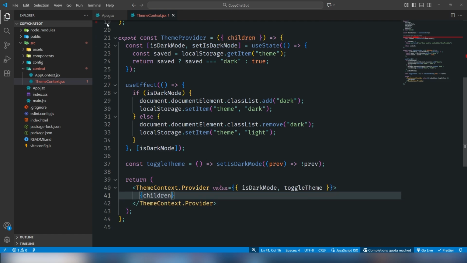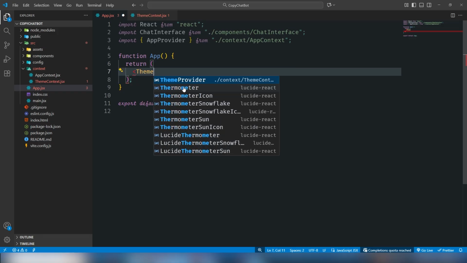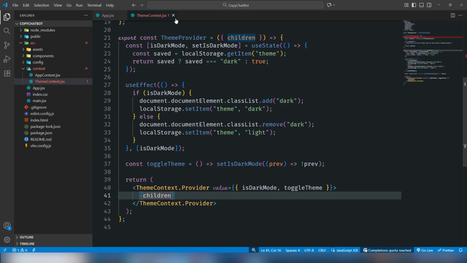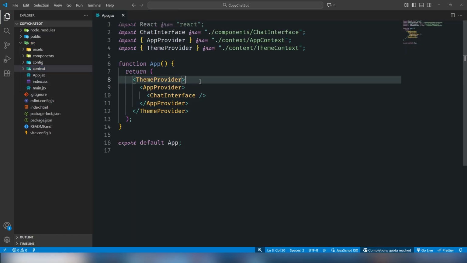Alright guys, the last and final thing, you should cut them, use ThemeProvider and paste them. There we go. We are able to use our context API with our application. So let's use the logic step by step inside our application.